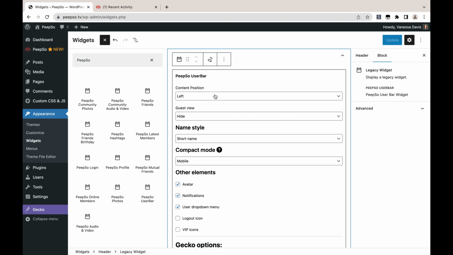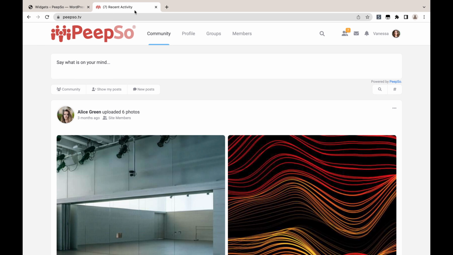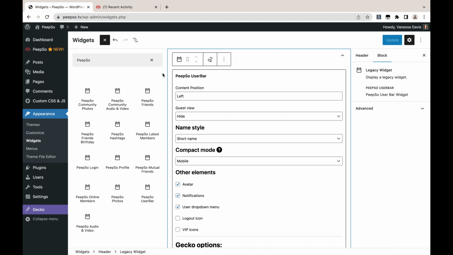Here in the content position, left, right, center, or space between, you won't really see any change in the Gecko theme. This is mostly and specifically available for other themes, when text alignment or content alignment will be on the left, right, center, or space between. Because Gecko is actually designed to support everything PeepSo, you won't really see the content of this widget move around because it fits perfectly into the Gecko theme. This is mostly for other themes if you're not using Gecko.